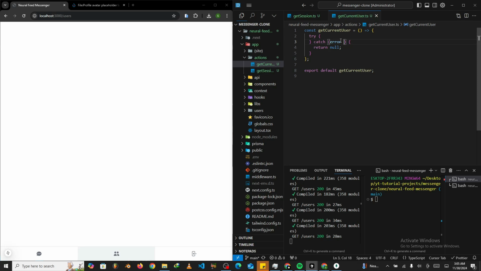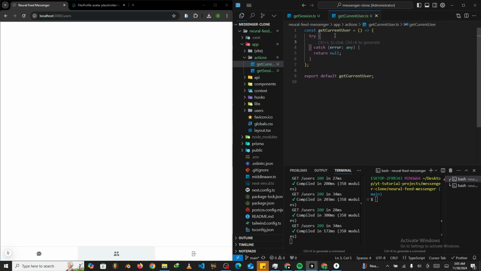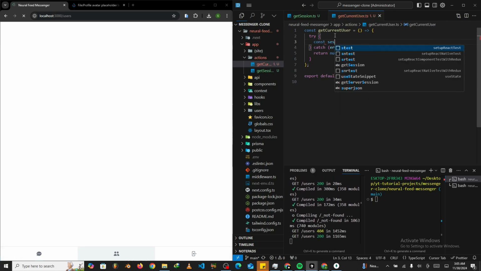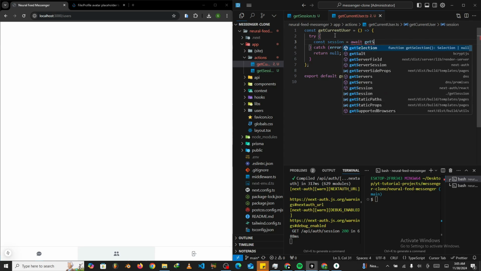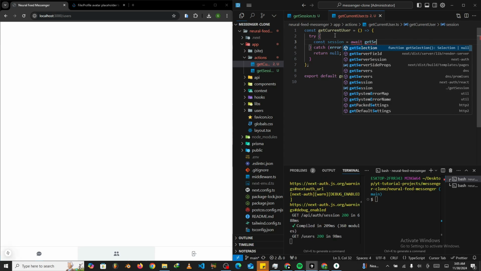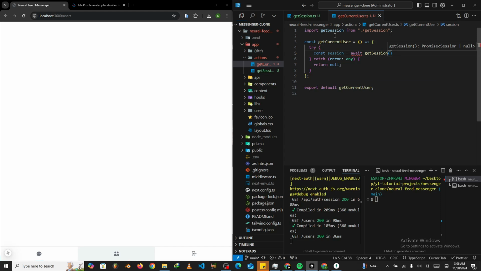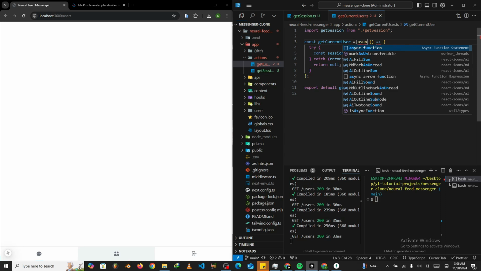Then in case there's an error, we can return null. Then we want to make sure that we set the error to type any. Then over here inside our try block, we want to say const session, and that session is going to be await getSession that we created in the other file there. So we import it like this, nice and clean. Right after importing it, you also have to make sure that this is asynchronous.